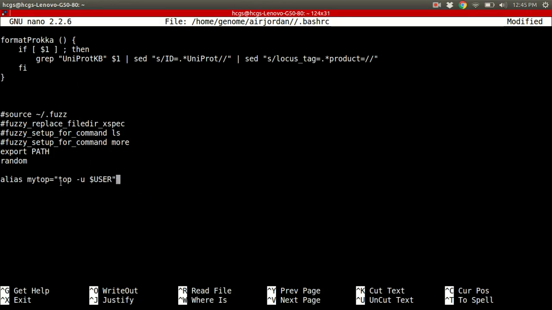And I think I mentioned top before, and what -u will do is only list the processes of a certain user. So in this case, I have it so that it only lists my processes, because this is actually going to be my username here. So now when I type my top, it does this command. So very quickly I can see what I'm running at any time. So you can come up with all kinds of useful aliases.